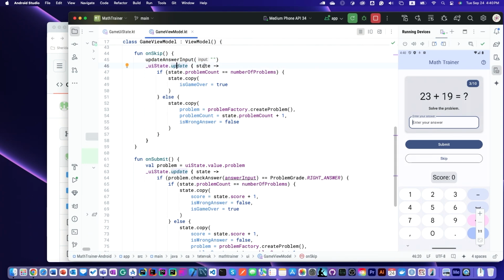So what do we see? UI state update, previous state, problem count. If problem count is equal to number of problems, we do not go to the next problem, we pop up a dialog: game is over. So if I'm at the last step and I click skip, it will not give me a new problem, game is over. When it is the last problem, pop up, game is over.